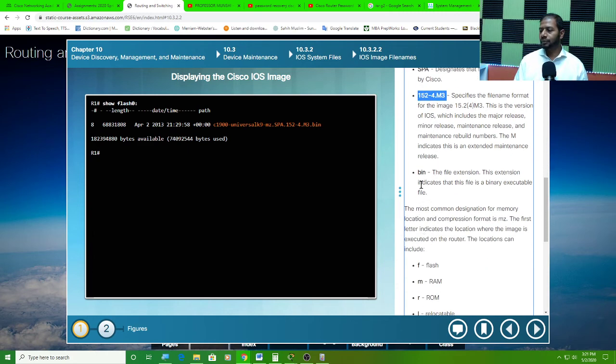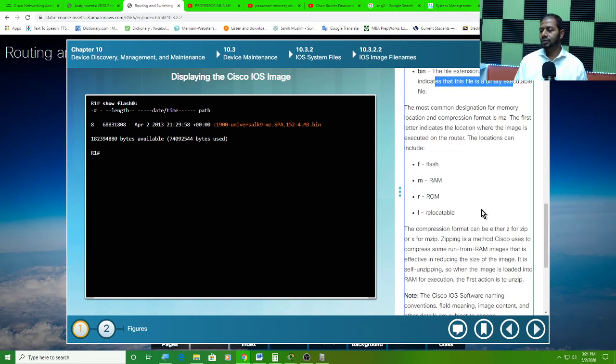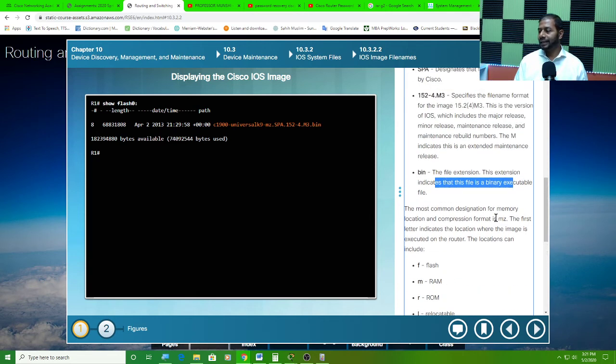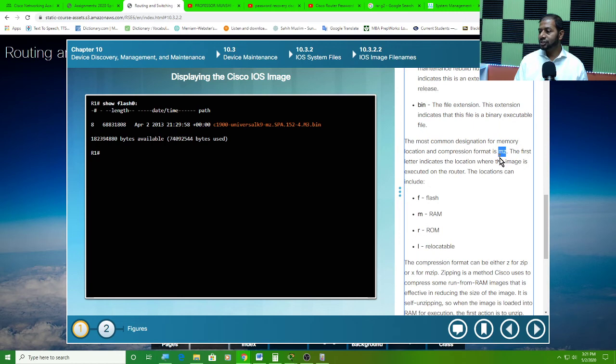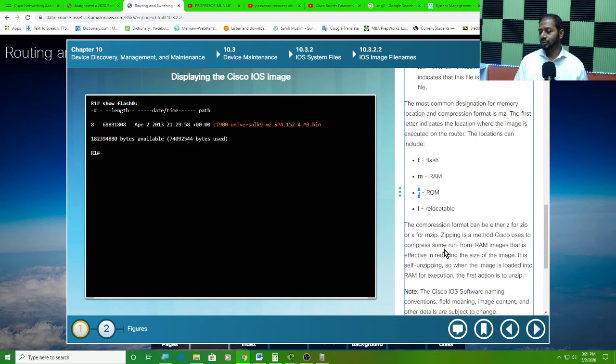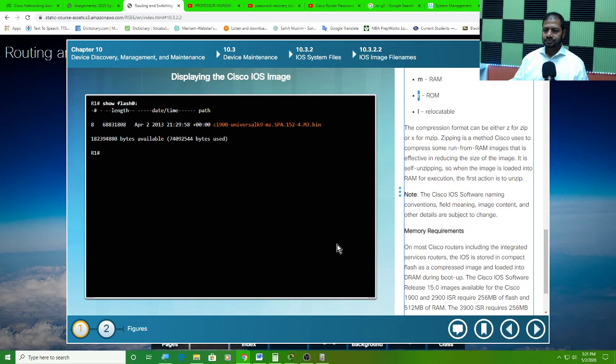And of course, .bin is the extension of the file. This extension indicates that the file is a binary. It is a binary executable file. Okay, so just know. And remember this MZ. MZ means M for the memory and the Z for the zipped file. Instead of M, you could have F, you could have R, you could have L, relocatable. No, don't worry about that much.